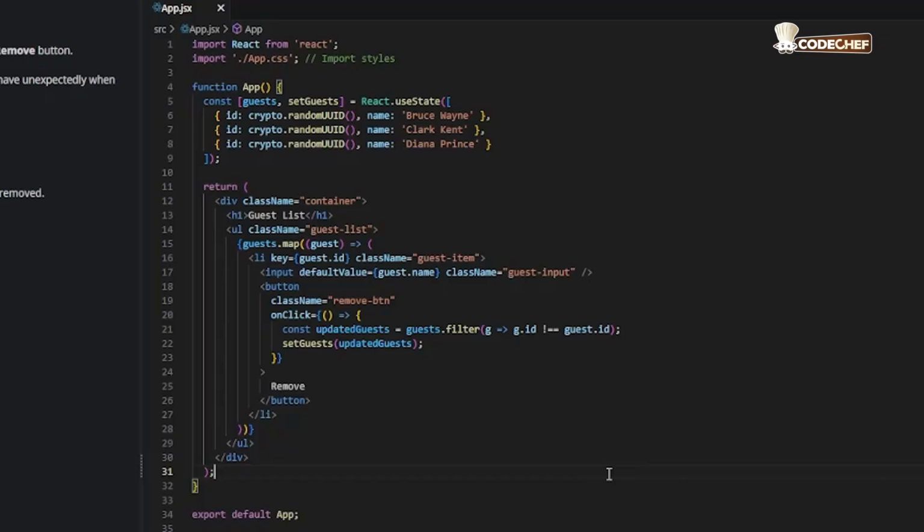If your data does not already have an ID, generate one using tools like crypto.randomUUID. This ensures correct rendering, better performance and predictable UI behavior.